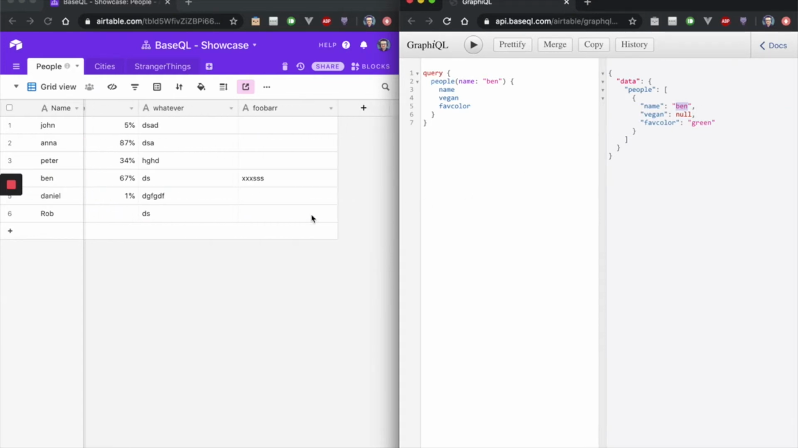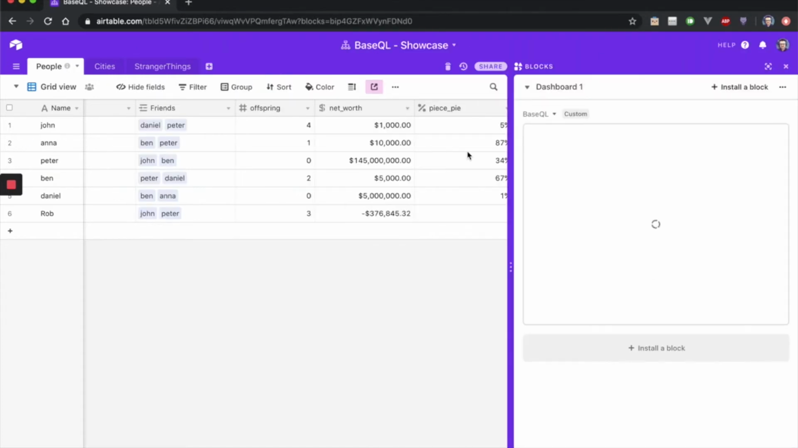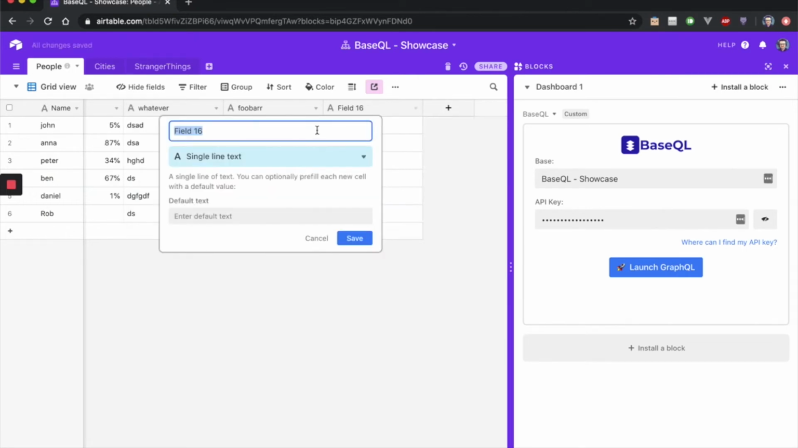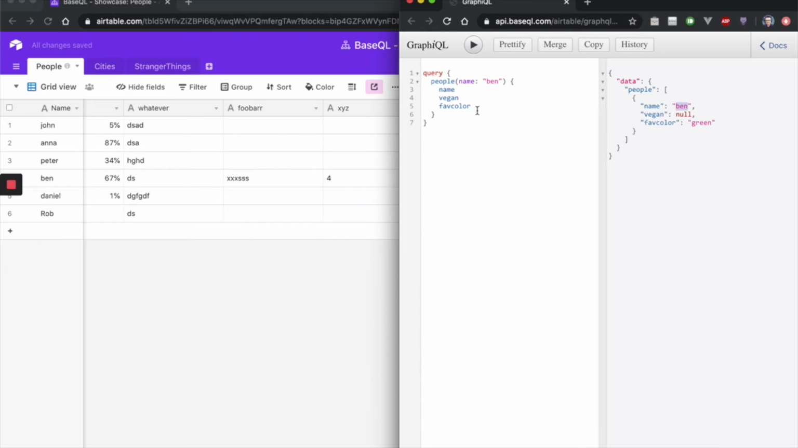You can add, let's say, I'm going to maximize this thing again. We can just add a new column here. Let's call it XYZ, and just give it whatever value you want to. We probably want to code this, but we can just refresh this, and afterwards it's dynamically added there. So we have the XYZ value 4. It's automatically, dynamically synced with our GraphQL endpoint.